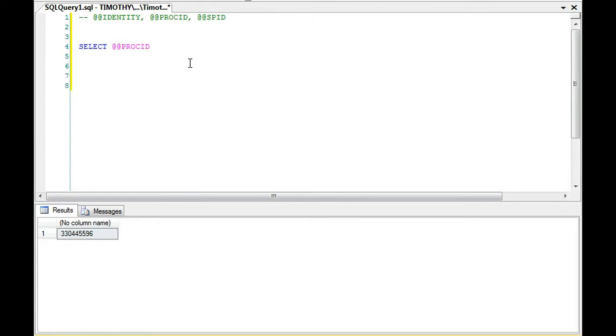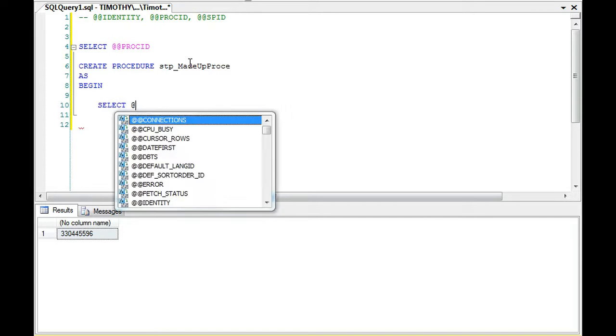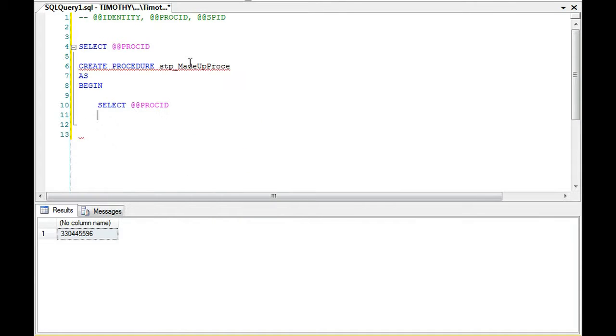Oh, of course, it does return something, but give me just 1 second. Create procedure. And in the previous video, we discussed nest level on procedures. This is where proc ID can be very helpful. Create madeUpProc as begin, select @@PROCID.